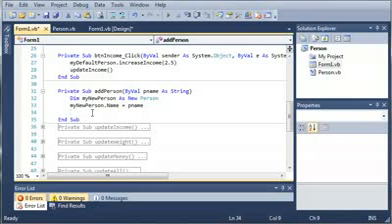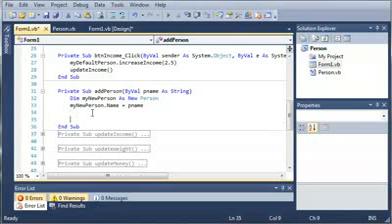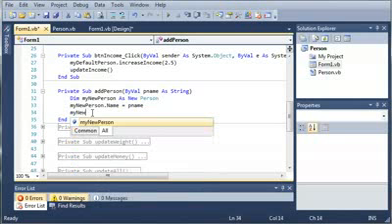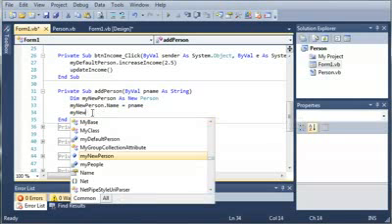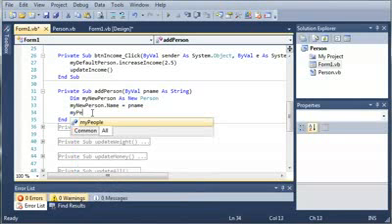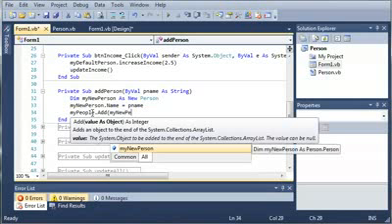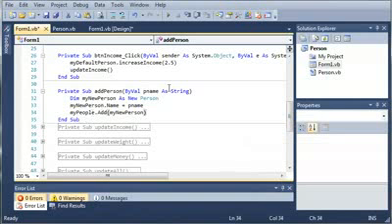Now we need to add that person to the array list. So we'll type my people dot add, and we'll add my new person. Now that we have our add person sub created, it declares a new person, sets their name, and then adds that person to the my people array list.